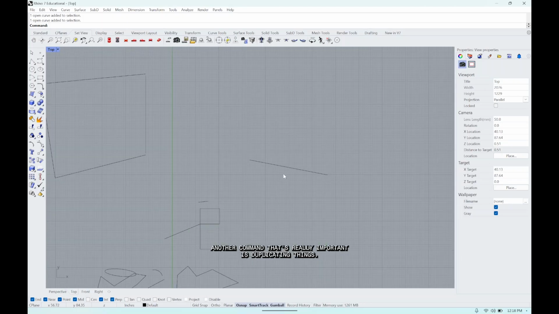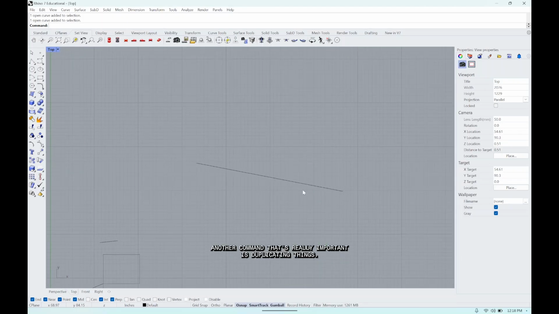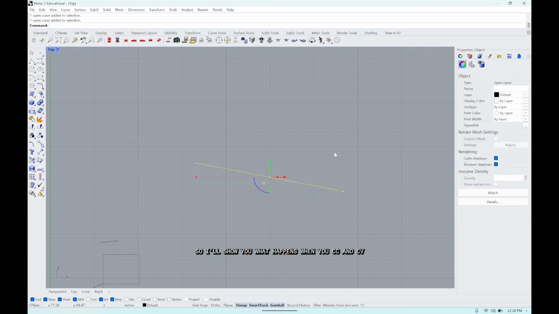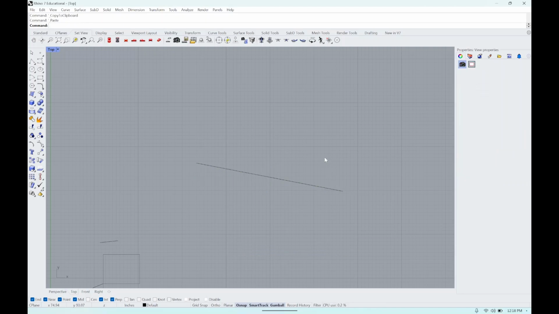Another command that's really important is duplicating things, right? So you guys all know Control-C, Control-V, and that still does work in Rhino, but I do not recommend using it. Okay, I repeat, I do not recommend using Control-C, Control-V. So I'll show you what happens when you do. If you look up here, you can see what I'm doing. Control-C, copy to clipboard, Control-V, paste.